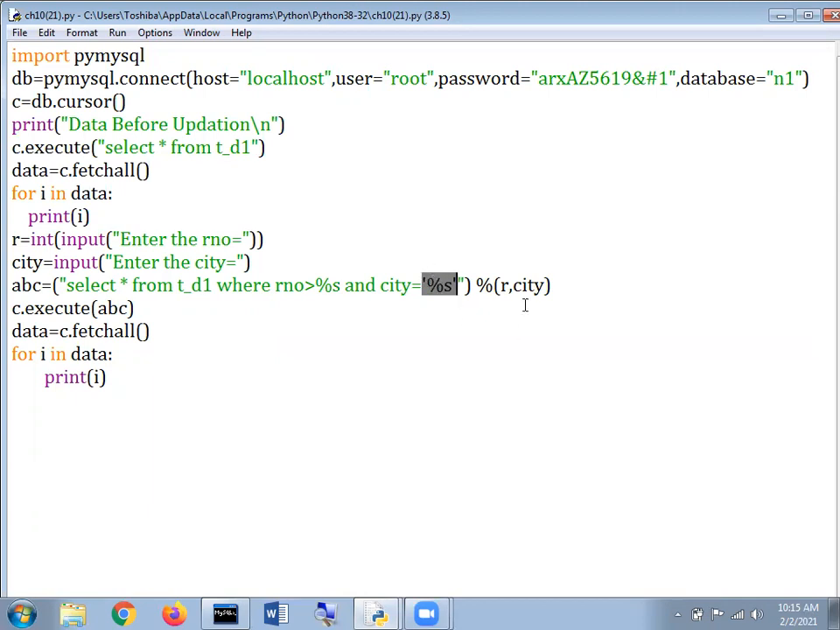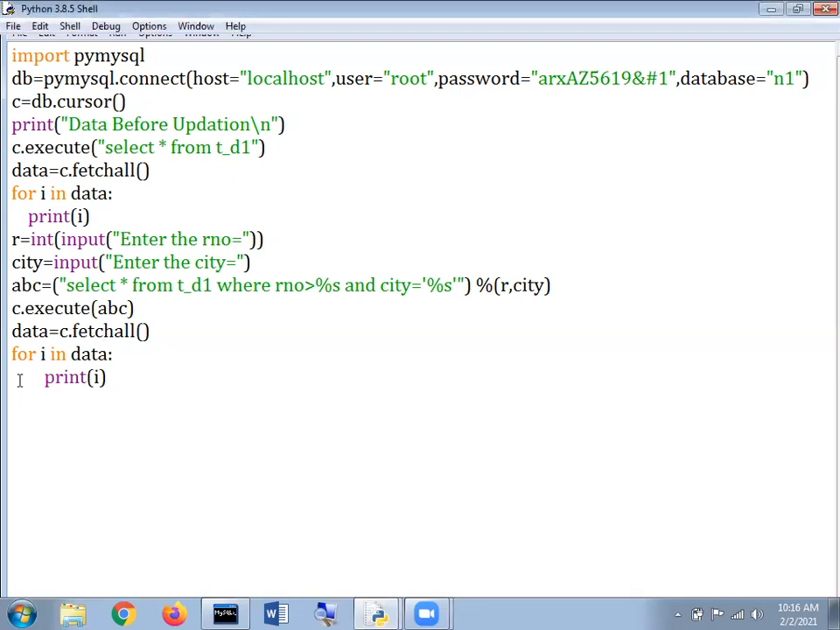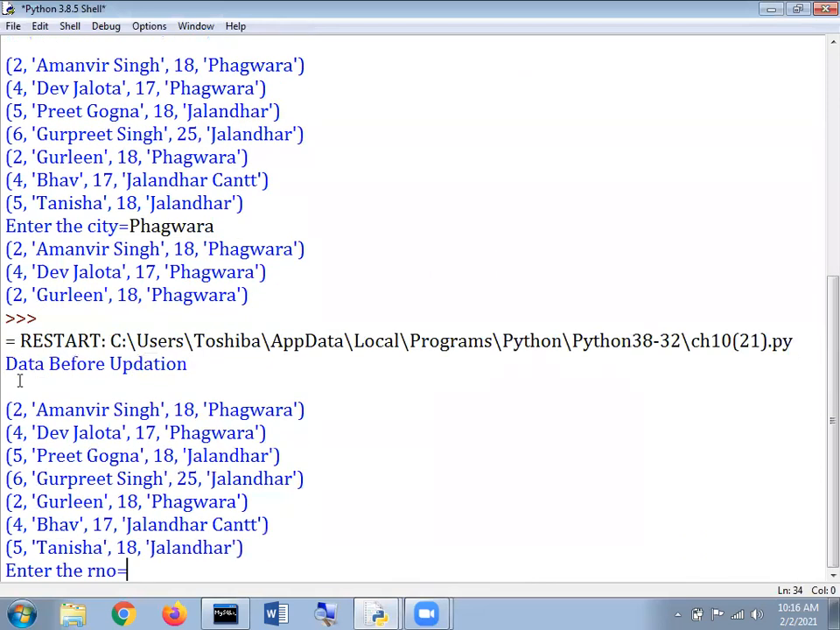This is a string. Now what we are going to do here, after this modulus operator, we are mentioning these two variables, that is r and city. R represents a roll number and city represents a city. After that, again, we are going to execute that particular thing, and we are supposed to fetch and display the entire data. Now, I'm going to hit F5, my dear student, and here it is, the program is running.